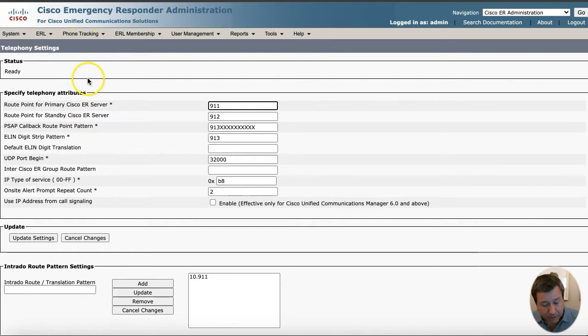You could have multiple if you had specific reasons, but ultimately you probably wouldn't. Most people set up the redundancy on the route pattern with route lists and so on. So I imagine you'll very likely just have one in a standard deployment, but you can have others if you have a specific reason to do it that way. Once this is defined at the system, you're good to go. You'll be able to use this for your future ERL ELIN configuration. So, all right, let's move on after our telephony settings are all saved and updated here.